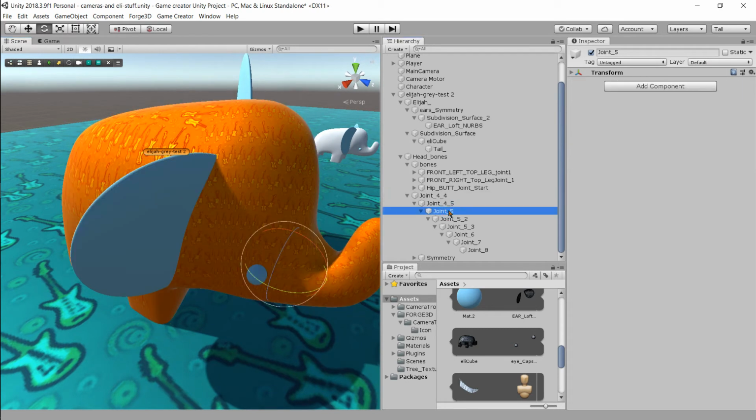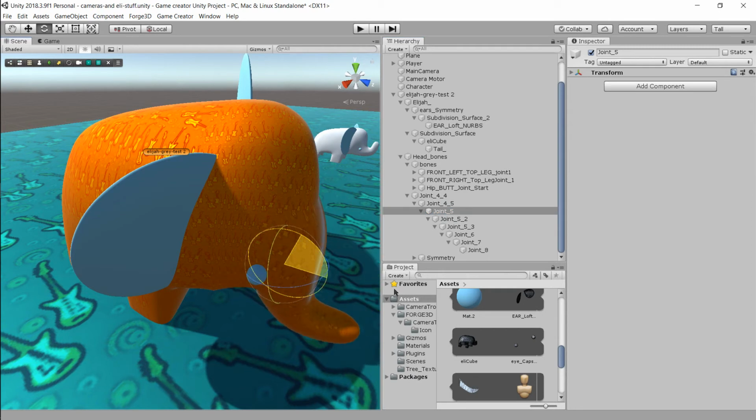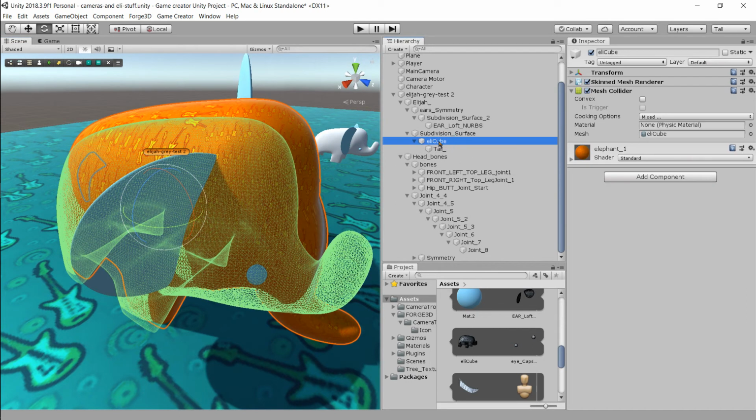Let's grab one of her joints and let's move her elephant tusk down. And then let's go back and look at Ellie and notice Ellie's mesh renderer has animated, but the collider mesh did not animate. So you don't use mesh colliders this way with a boned rigged skinned mesh renderer. You use it without the rig.